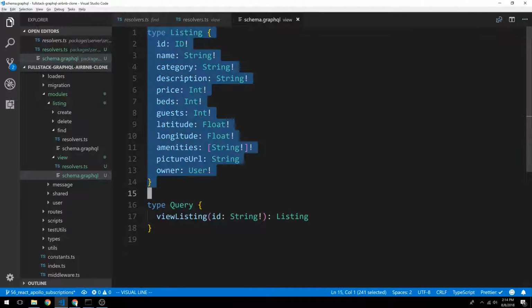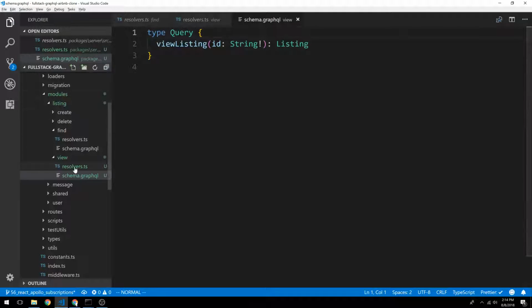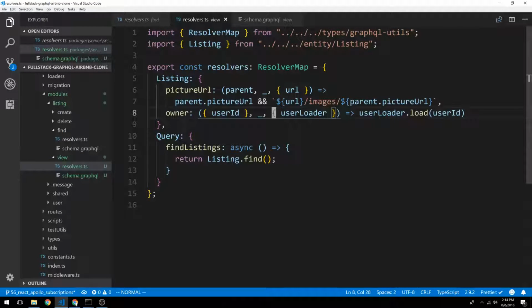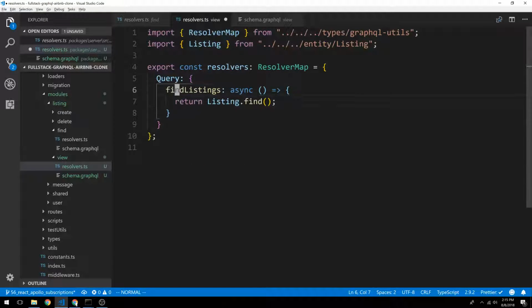Oops, got my caps lock on. And then in our resolvers over here, it's very easy to add this. We don't have to re-implement any of the picture URL or the owner stuff for our listing. We only need that in one place, which is really nice. So I can get rid of that. And here I'm going to call it view listing. And we're going to use one of our parameters here. So first one's the parent, we don't care about. The variables, we're going to get an ID.